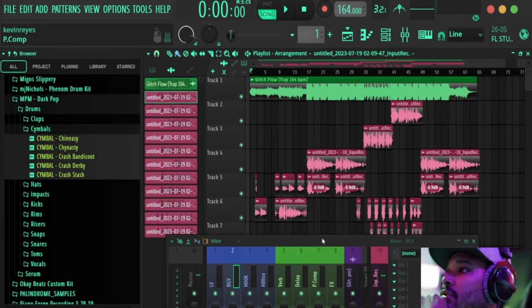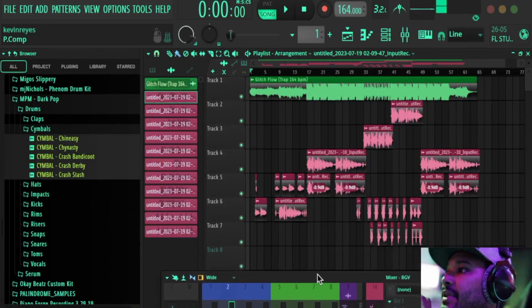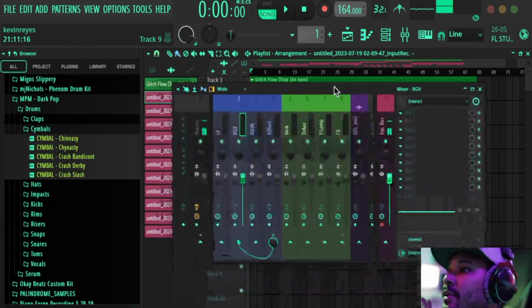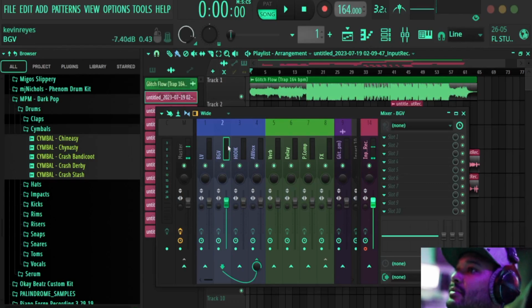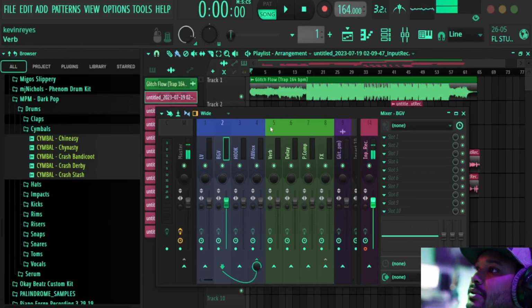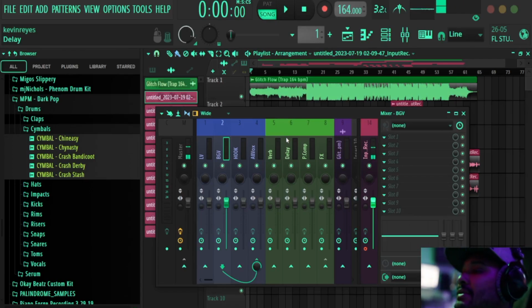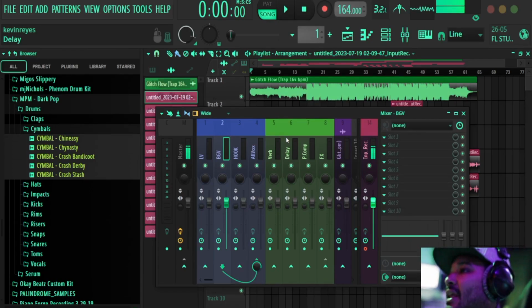Alright, so now that we know that everything is in place, we're gonna go in with the mixing, and it's gonna be quick, guys. It's gonna be a quick mix guide. So remember, the first thing that we need to do when we're mixing is pay attention to the levels. Pay attention to the levels.